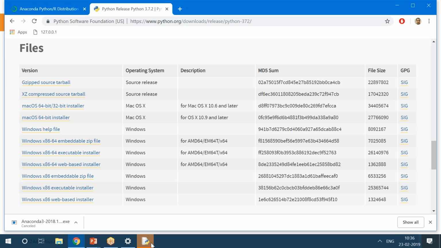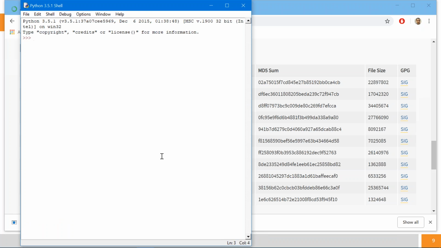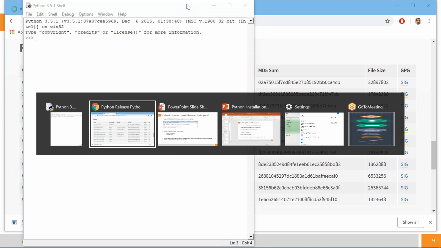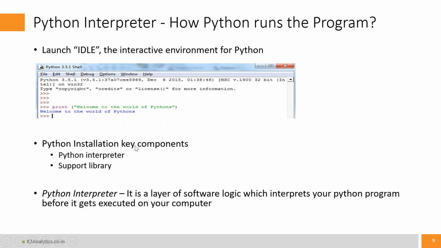Ideally, this is the kind of interface IDLE is going to provide you. The two key components of the Python installation are the interpreter and support libraries. When you install Python, some basic support libraries are required to run it, so those get installed. And the interpreter, because Python is an interpreted language, right? So you write code, you run it through, the interpreter will process it, understand it, and you get an output.